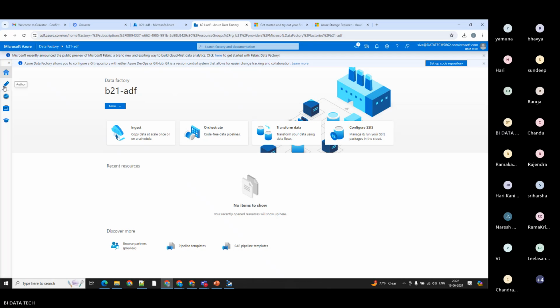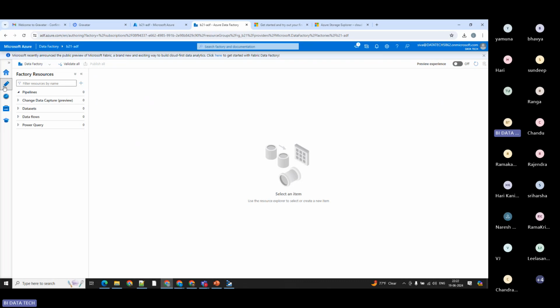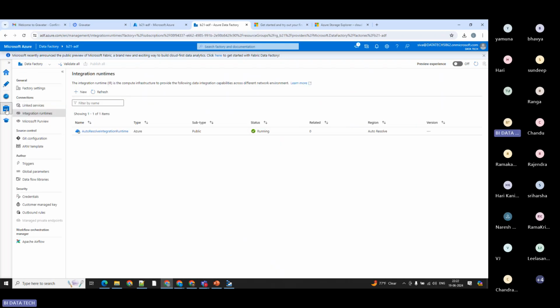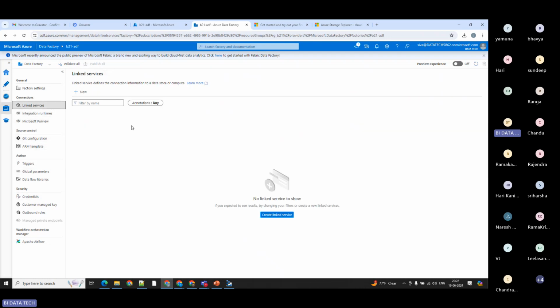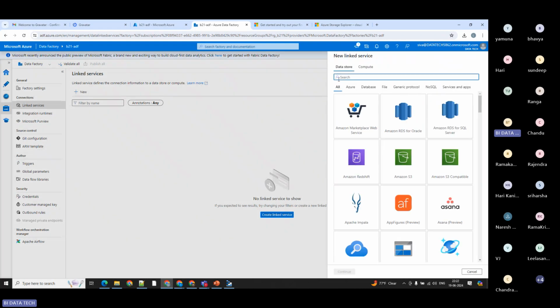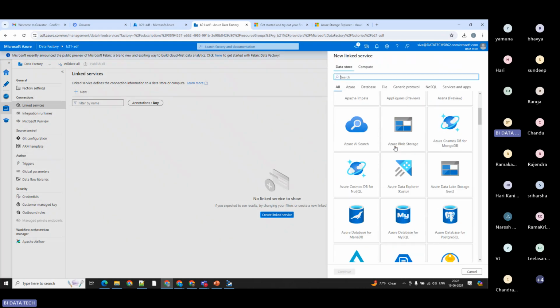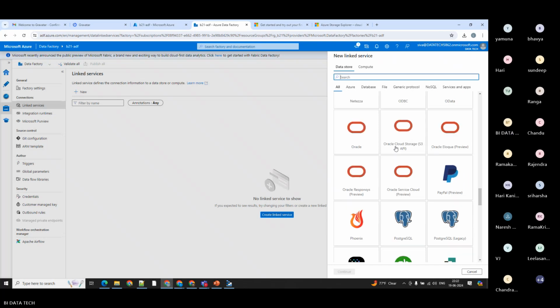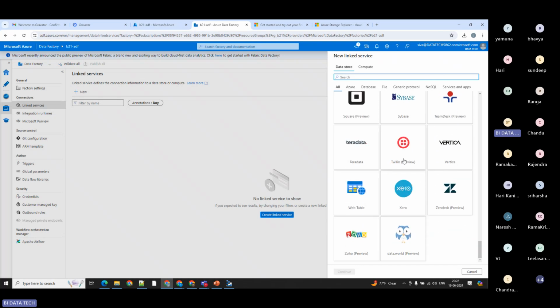Shiva, from which sources can it extract the data? You're saying that it can extract the data. What are all the sources from which it can extract the data? Don't try to understand these options here. I'll talk about these options tomorrow, not now. I'll try to do a small activity. Click on new here. It can extract the data from all these sources. Almost 100 plus sources are there.